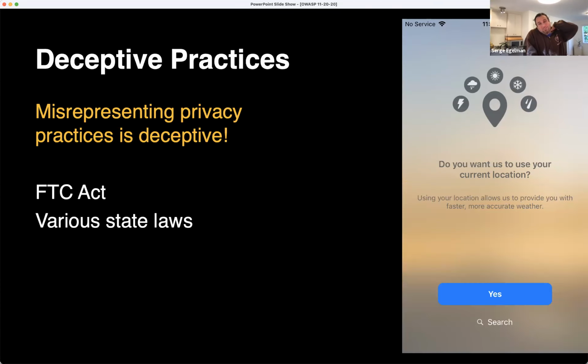Even if you're not developing an app for kids, or maybe your consumers aren't in California, this still has consequences for you. Having a privacy policy that doesn't match what your app actually does with the data could still get you in hot water. Here's a screenshot of the Weather Channel app as of, I believe, 2 years ago. It's a precursor to the permission prompt, about to ask for location. It says that using location allows us to provide you with faster, more accurate weather.